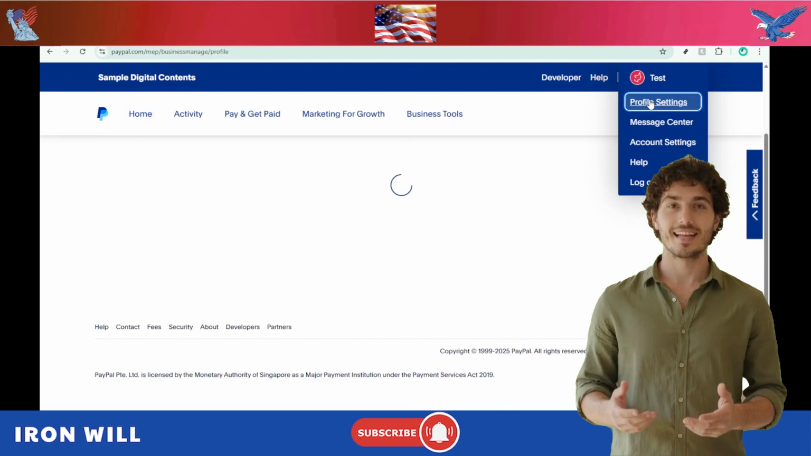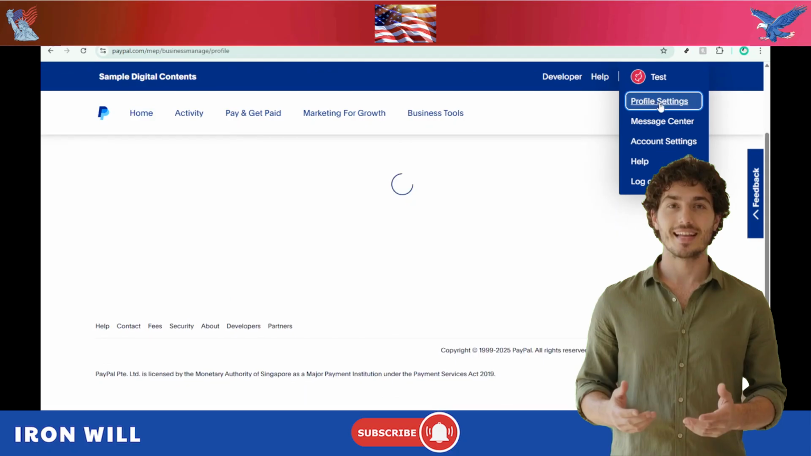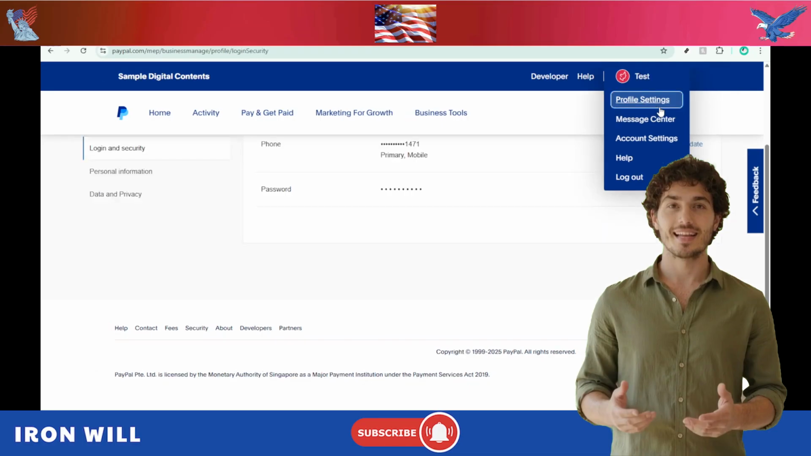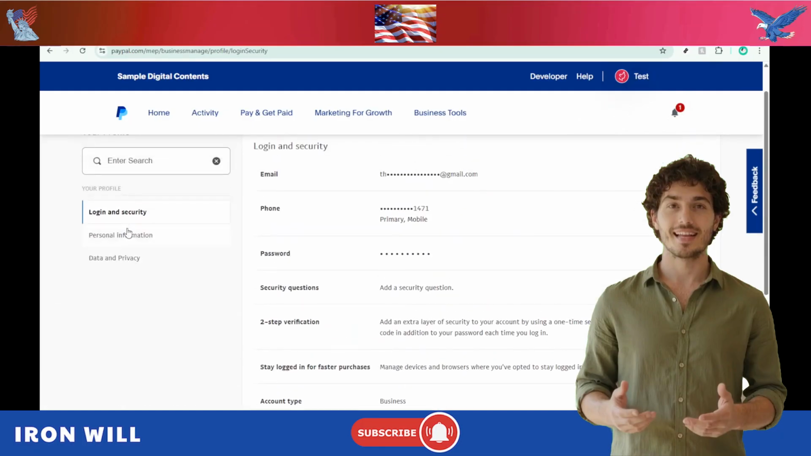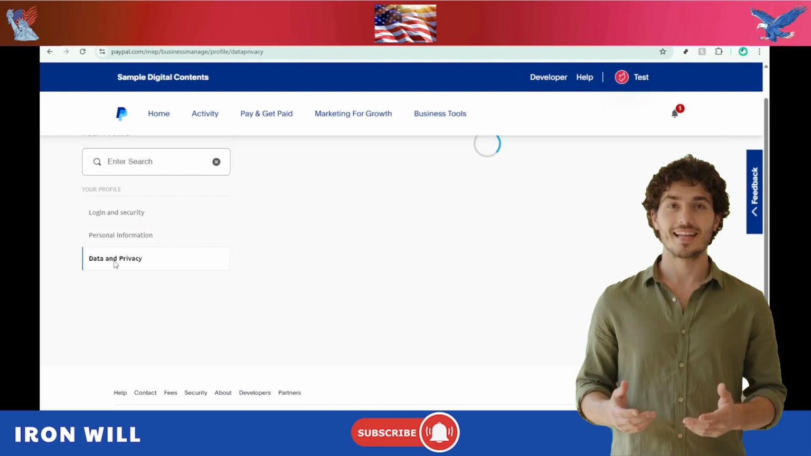Now, submit a clear and readable image of your official identification document. Ensure the file follows PayPal's accepted formats and that all text is legible to prevent processing delays. After you upload the file, double-check everything for accuracy before final submission.